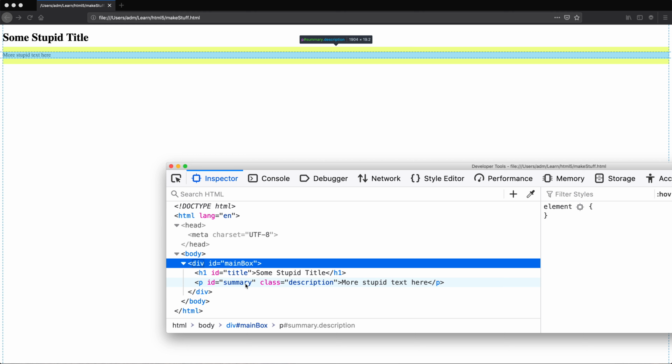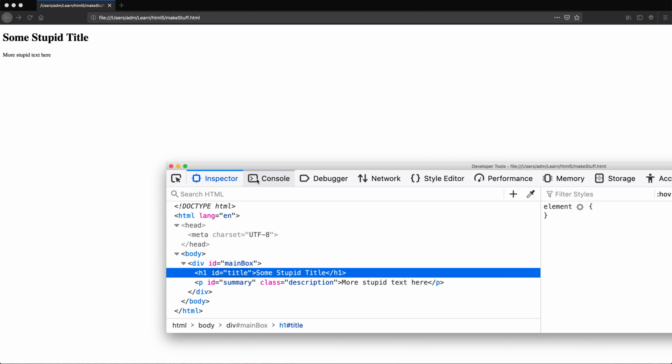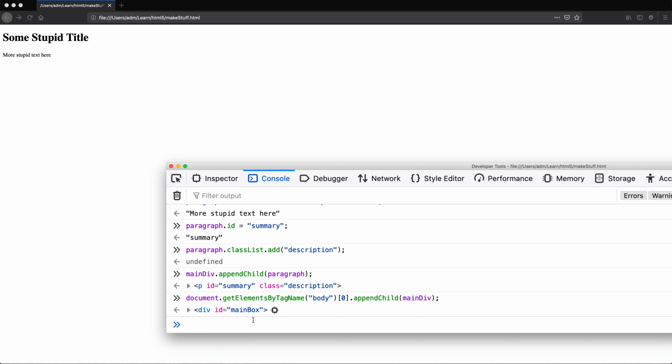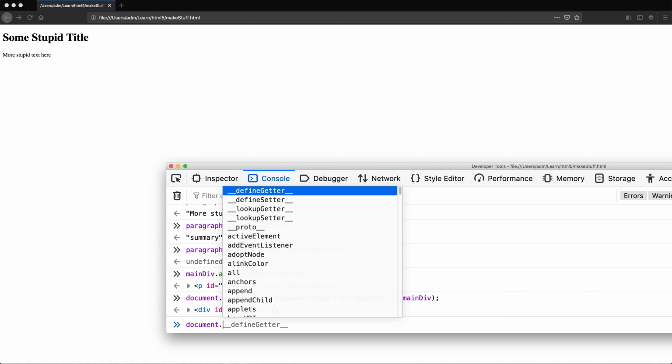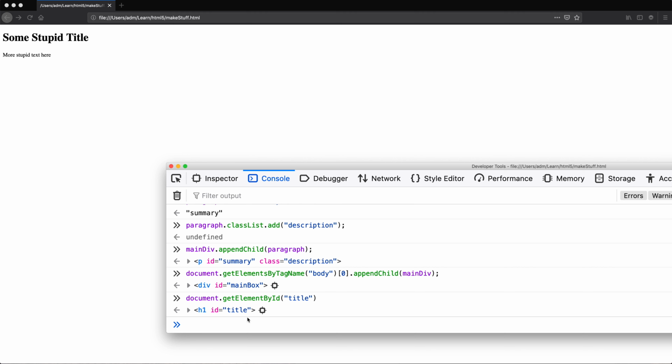So if I wanted to, for example, take this H1 and add a class to that as well, to this H1 element, now I can just find that element using this title ID. So I'm going to do document.getElementById, and the ID for that is title. Just to confirm we get that element, there it is.